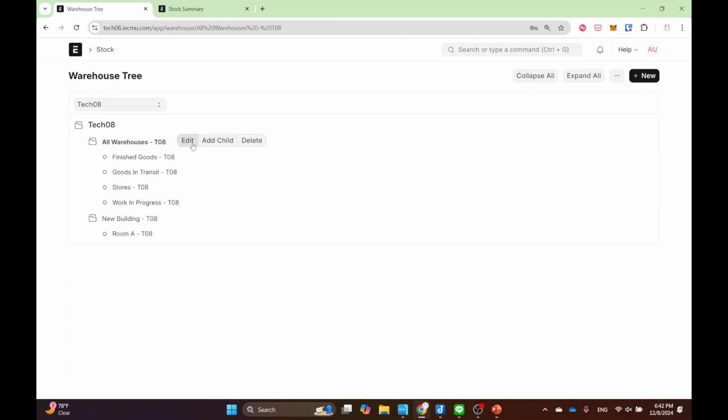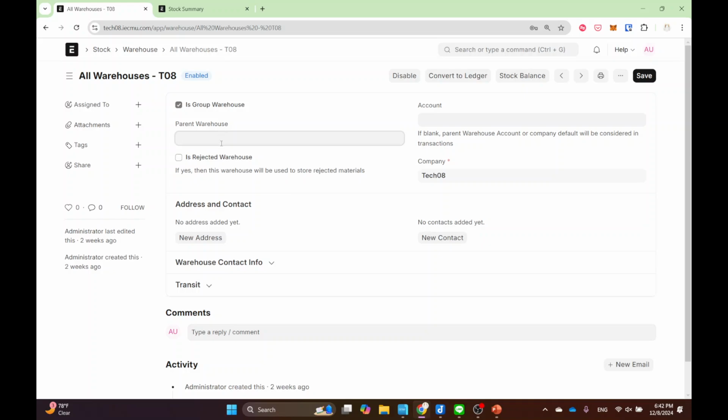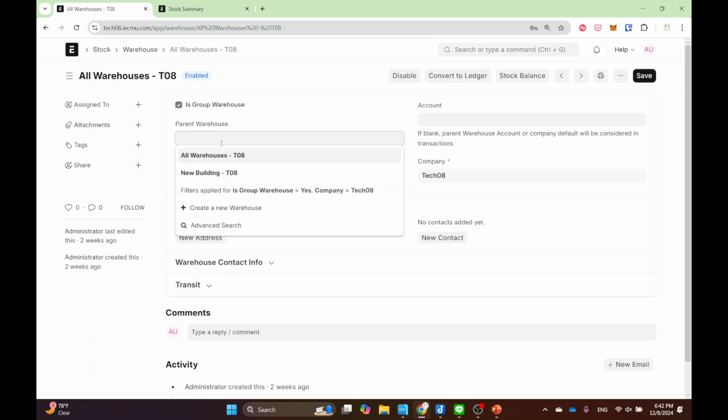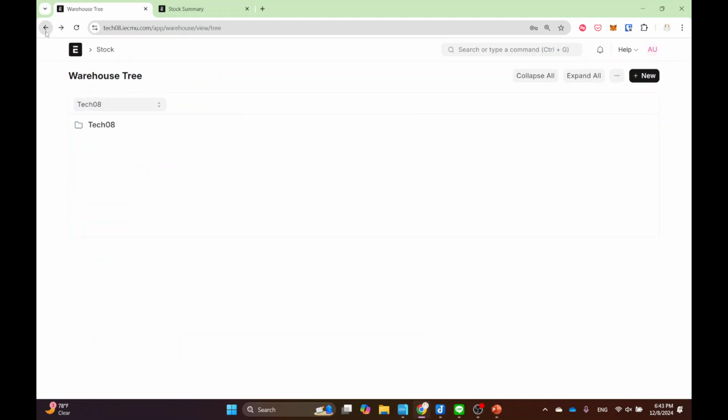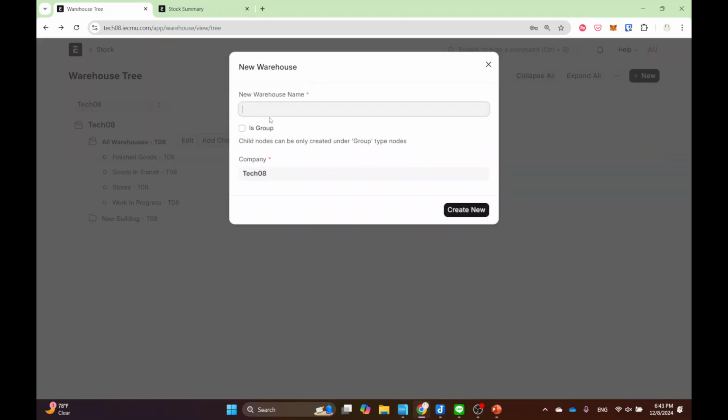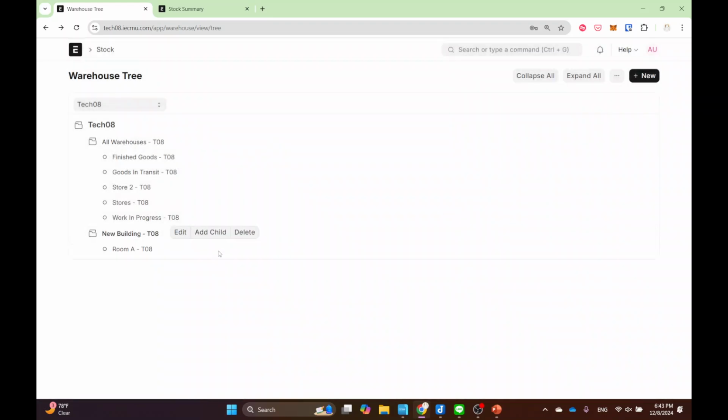Okay, I'm going to add maybe another one. I'll do store 2 for me. I want to do store 2, and this is not, wait, I don't want group, sorry. I want to do add child, okay? And I want to do store 2 right here. See? So this is my new warehouse structure, okay?